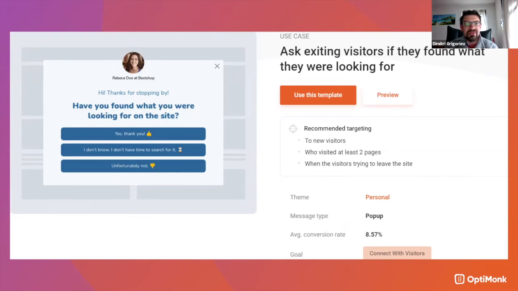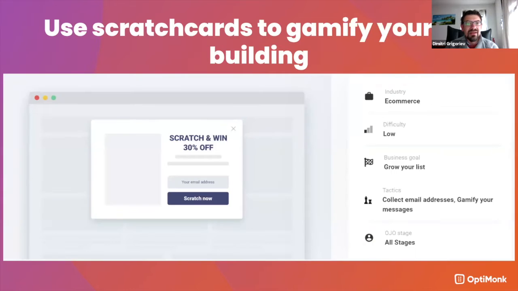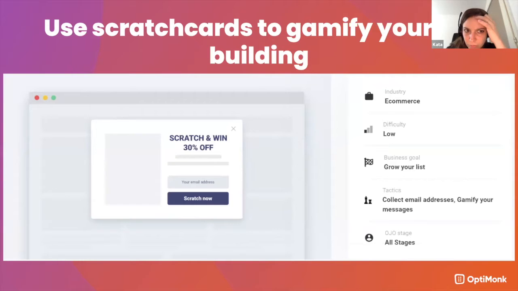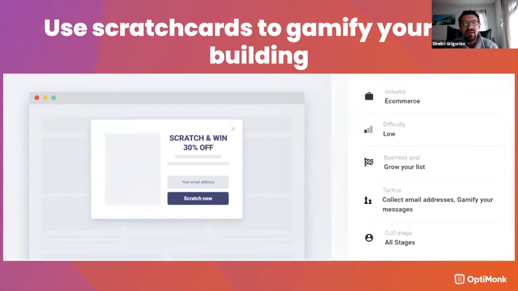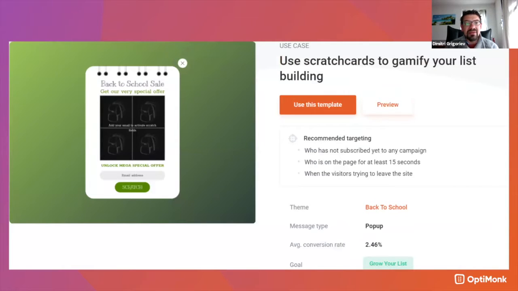Again, the goal for this specific use case is to connect with the visitors. The third would be to gamify and engage the users and to grow your list. There are different gamification tools that we have. In this specific example, it's a scratching tool, and this is what it would look like in practice, with an average of 2.46%. So again, when visitors are trying to leave the site, you try to collect their email addresses.